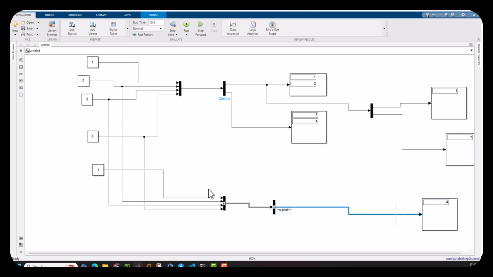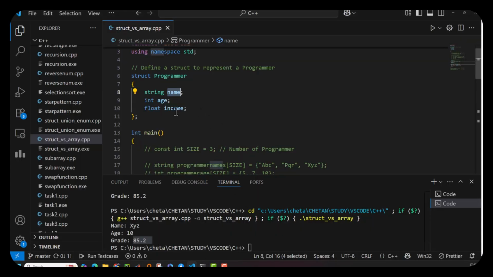So bus is giving us an advantage that we can preserve its value. We will not lose it. However, in case of mux, we will lose its name. It's the history of the signal name. We will only be able to access it as an index. This is the first index, second index, third index, and fourth index, like that. So this is the difference between structure and array.